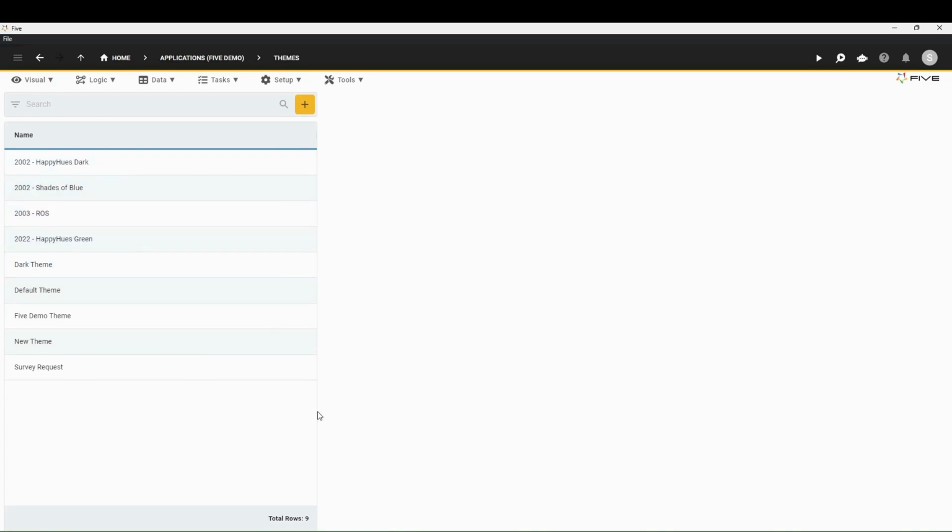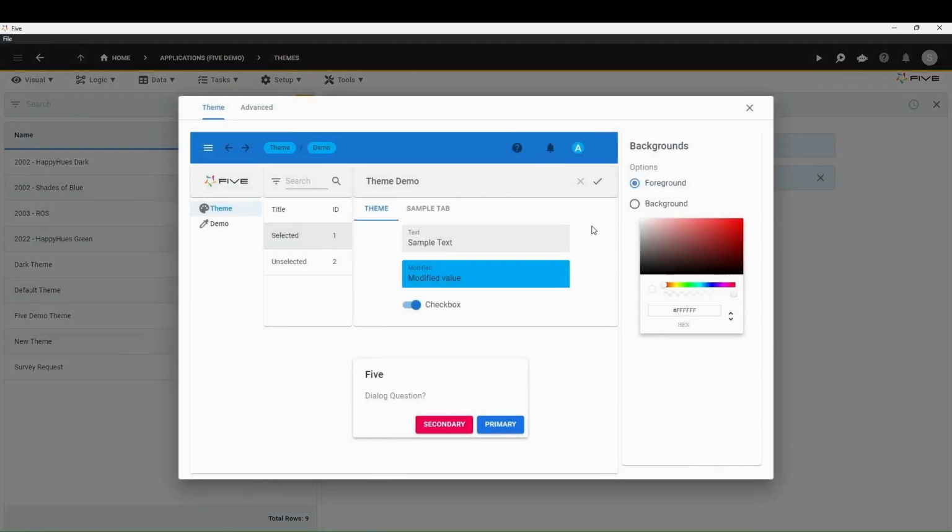Now if you want to make your own theme, you can click on this add item button here on top. When you click on that, you can start by naming your theme. You can give it any dummy name. Once you're done with naming it, click here which says click to edit theme, and then Five opens up this point and click editor in front of you.